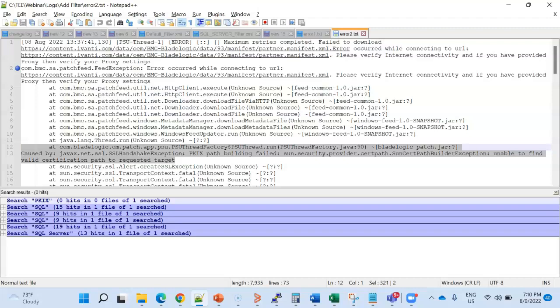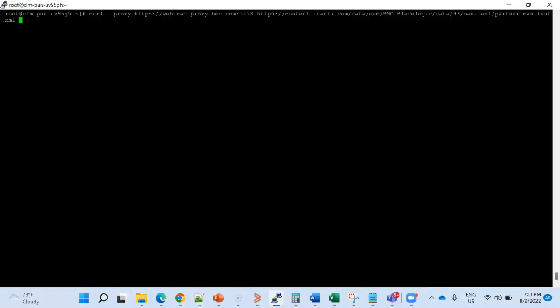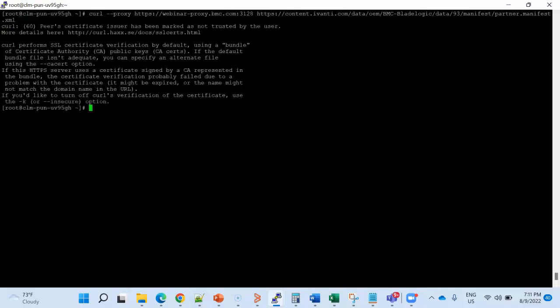Now, whenever I run into this error, I run a curl command to see if I'm able to connect to this particular URL using the proxy that is specified in the patch global configuration. So this is the command. It is a curl command, and I have to specify the proxy and the URL. When I run this command, I'll get an error something like this: peer certificate issuer has been marked as not trusted by user, more details here.